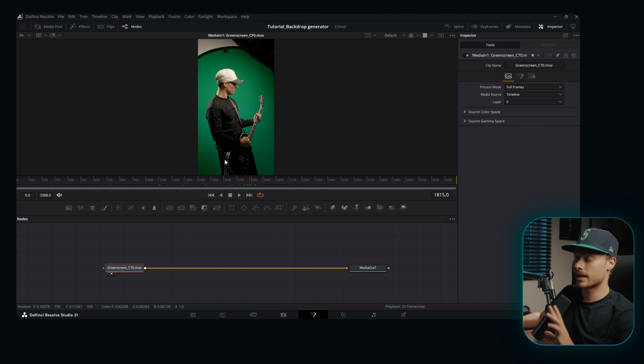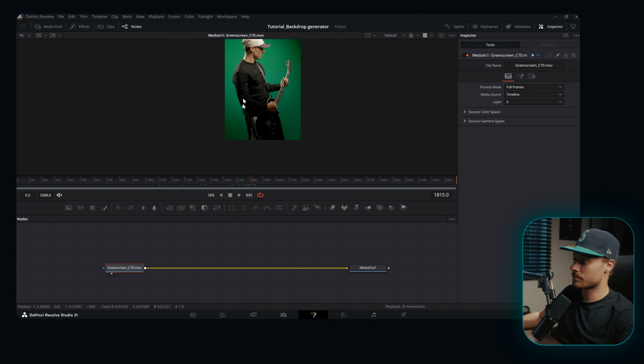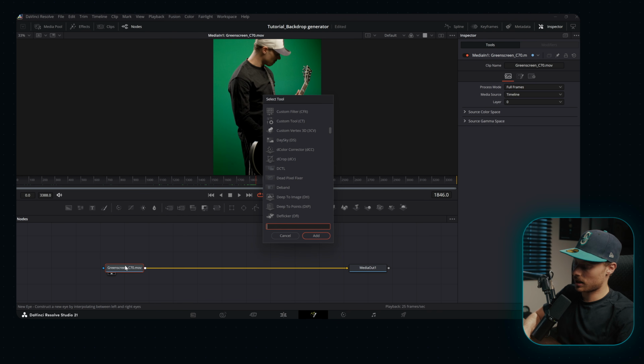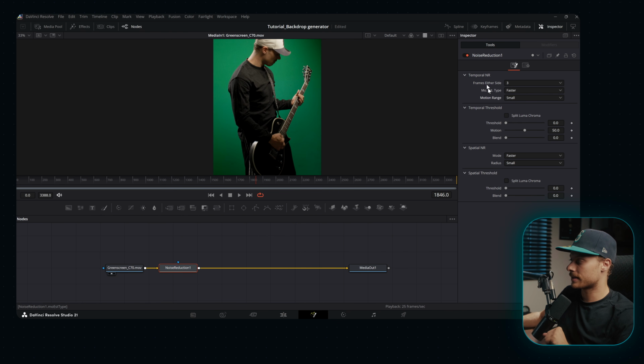Before keying anything, I recommend adding a denoiser first because sometimes we can have some noise in our footage, fine grains. So I'm gonna add a noise reduction tool. I will leave everything at the standard and just increase the threshold for both our temporal threshold and the spatial threshold.